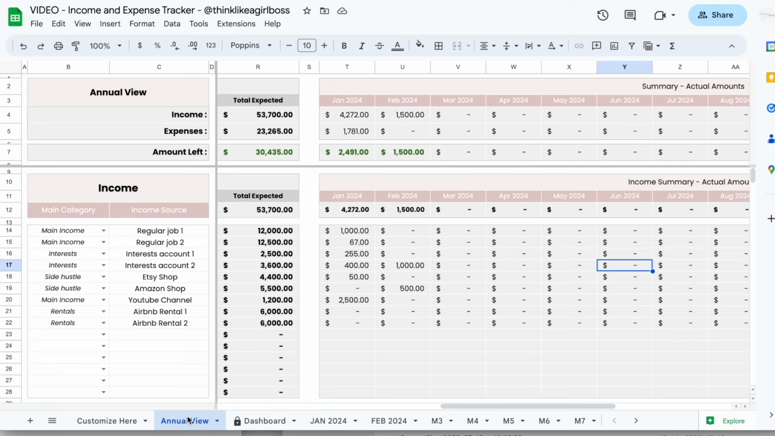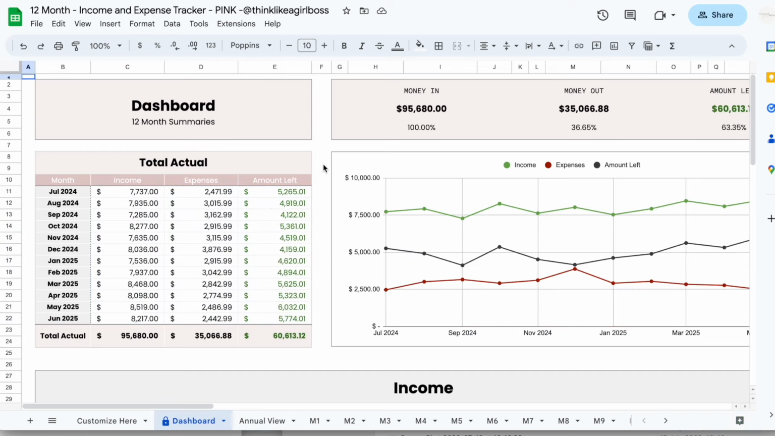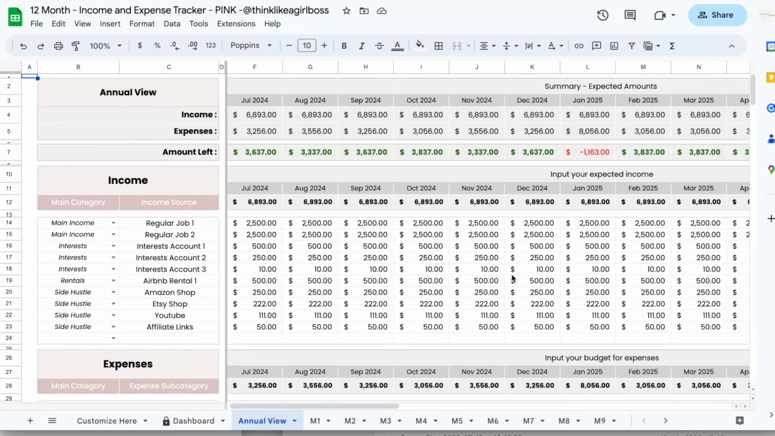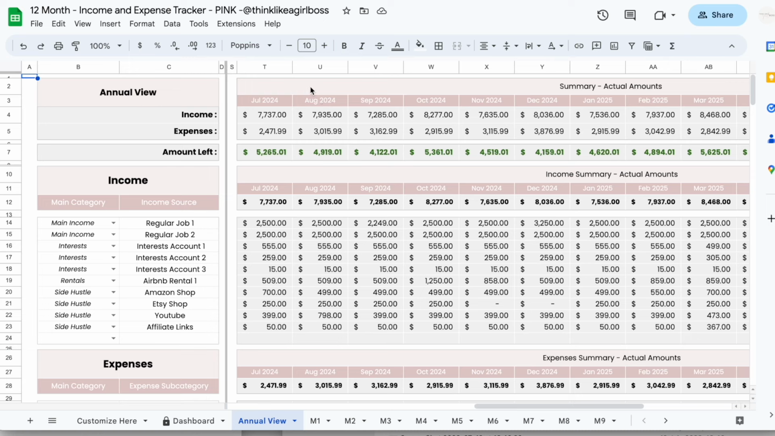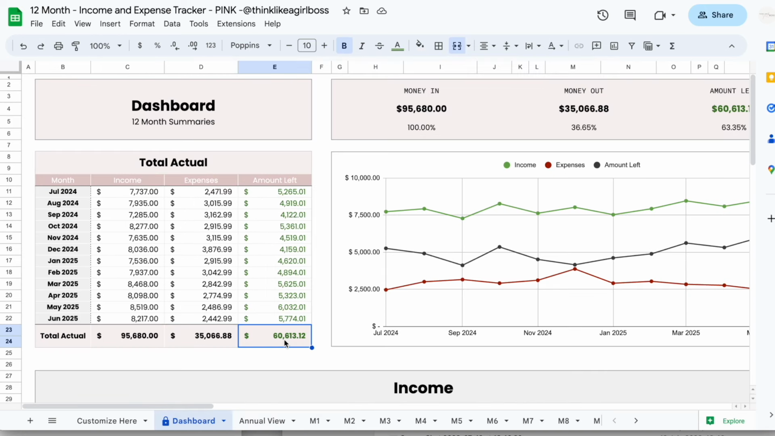And then finally, we have a dashboard. And this is where you can see your 12-month summaries. So I'm going to pull one out that I already filled out just so you can see how it's going to look. In here, you're going to get your actual income for the year, your actual expenses, and then your actual amount left. So this is exactly the same thing that you're going to see up here on the actual section in this summary at the top. As you can see, you're actually left with $60,000. And if you jump back into the dashboard, that's what you see here.